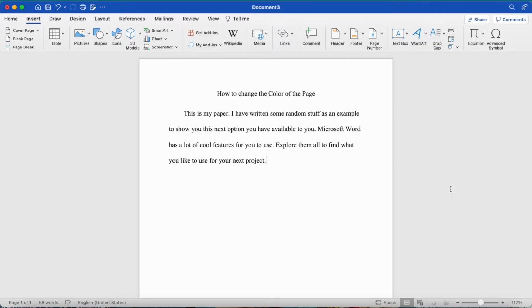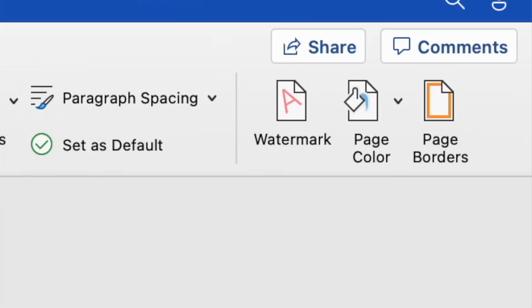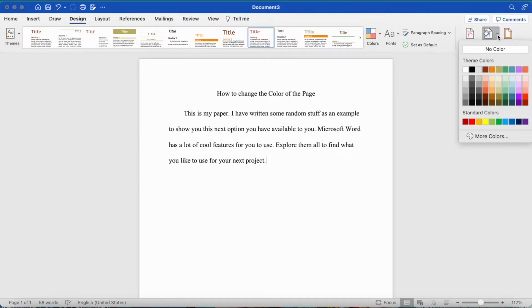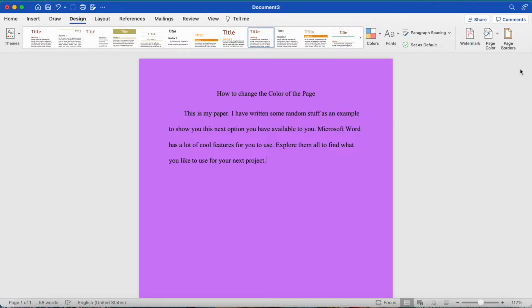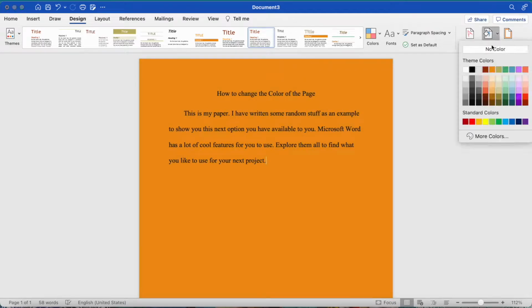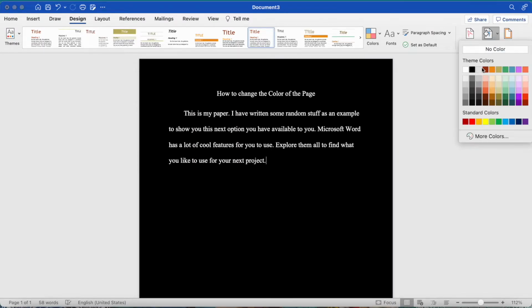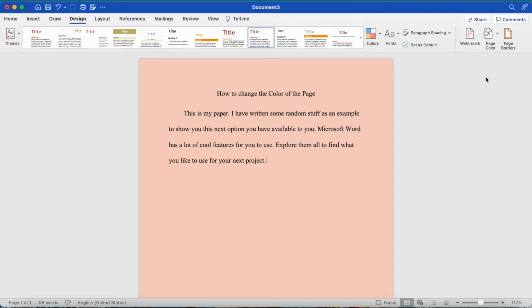Alright, so let's say this white is too boring. You want to change the color of the page. Where do you go? You go to design and here where it says page color, you go down and you can change to whatever color you want. Now don't make it too dark obviously, but have fun and mess around with the colors.